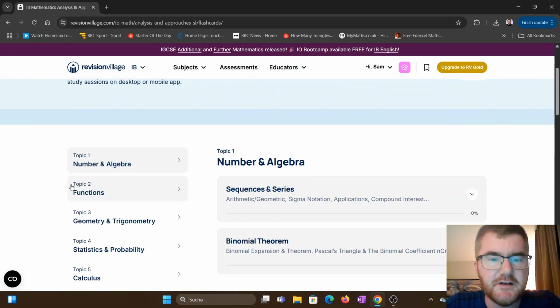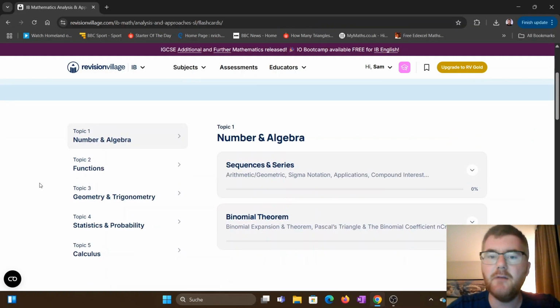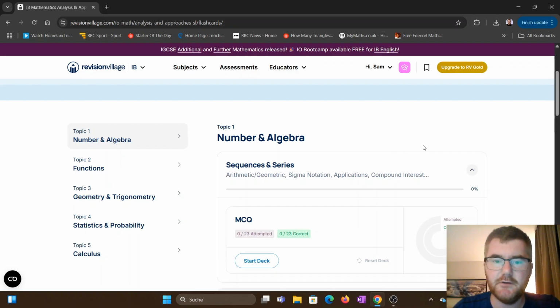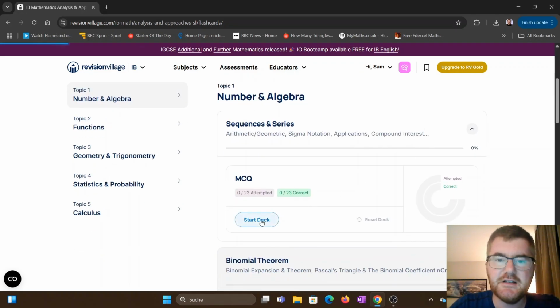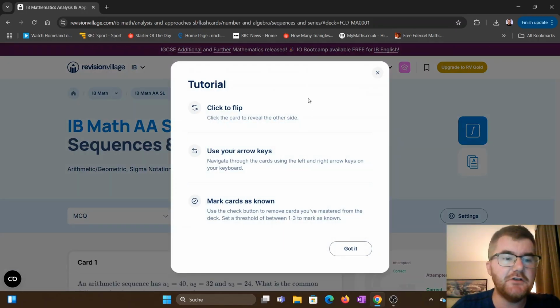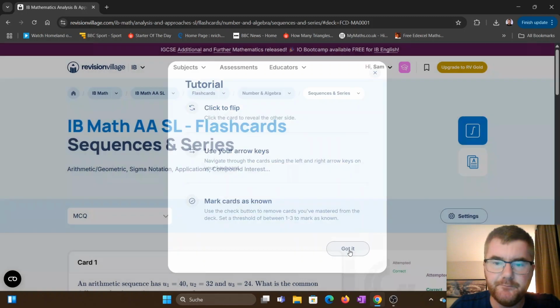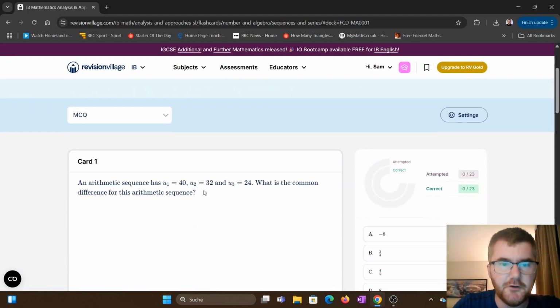Flashcards are also very useful. So let's just go to an example here. Let's look at sequence and series. We haven't looked at that so far. And you can actually go through these kinds of questions to check your understanding of the fundamentals that you need for this. So if we go to this, for example, you've got your card.